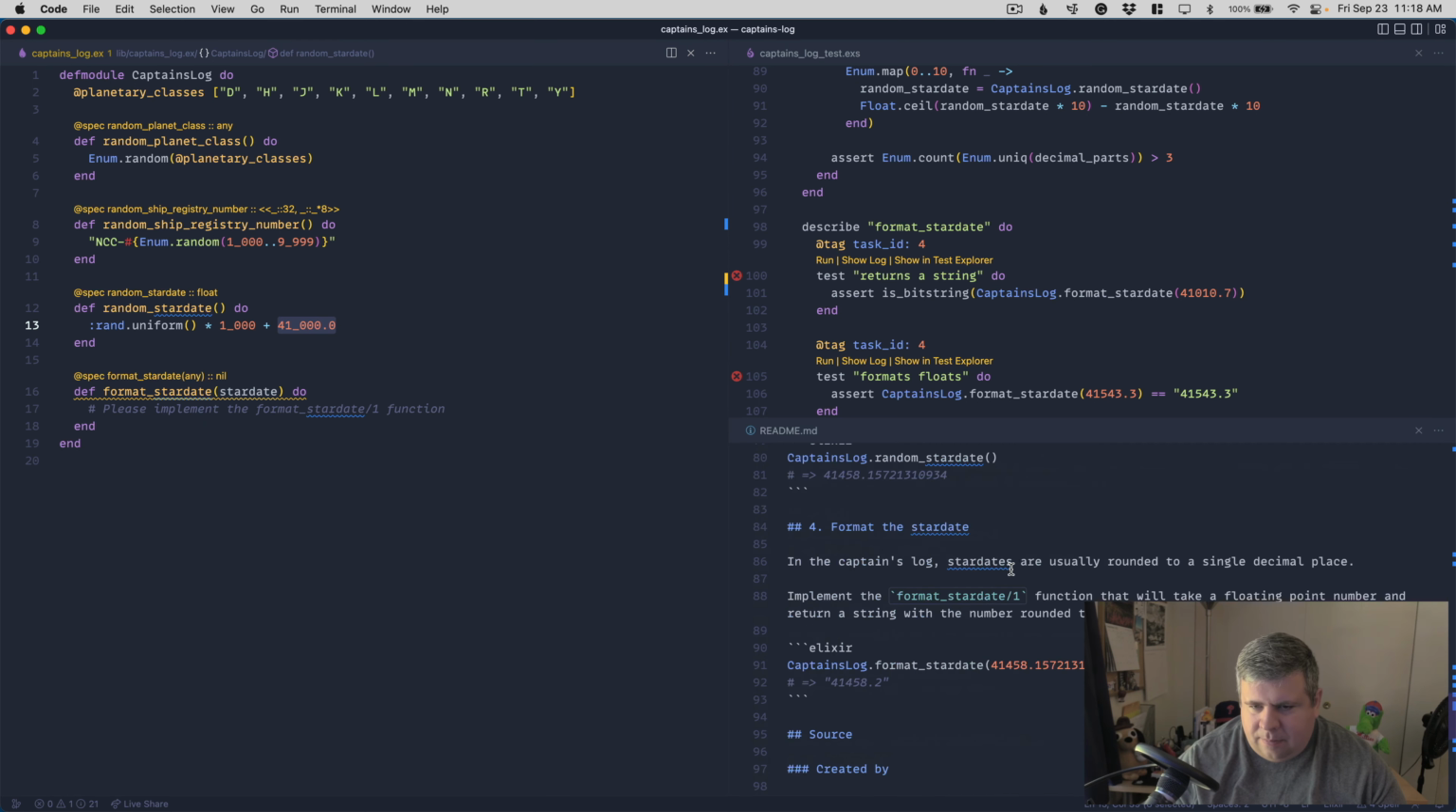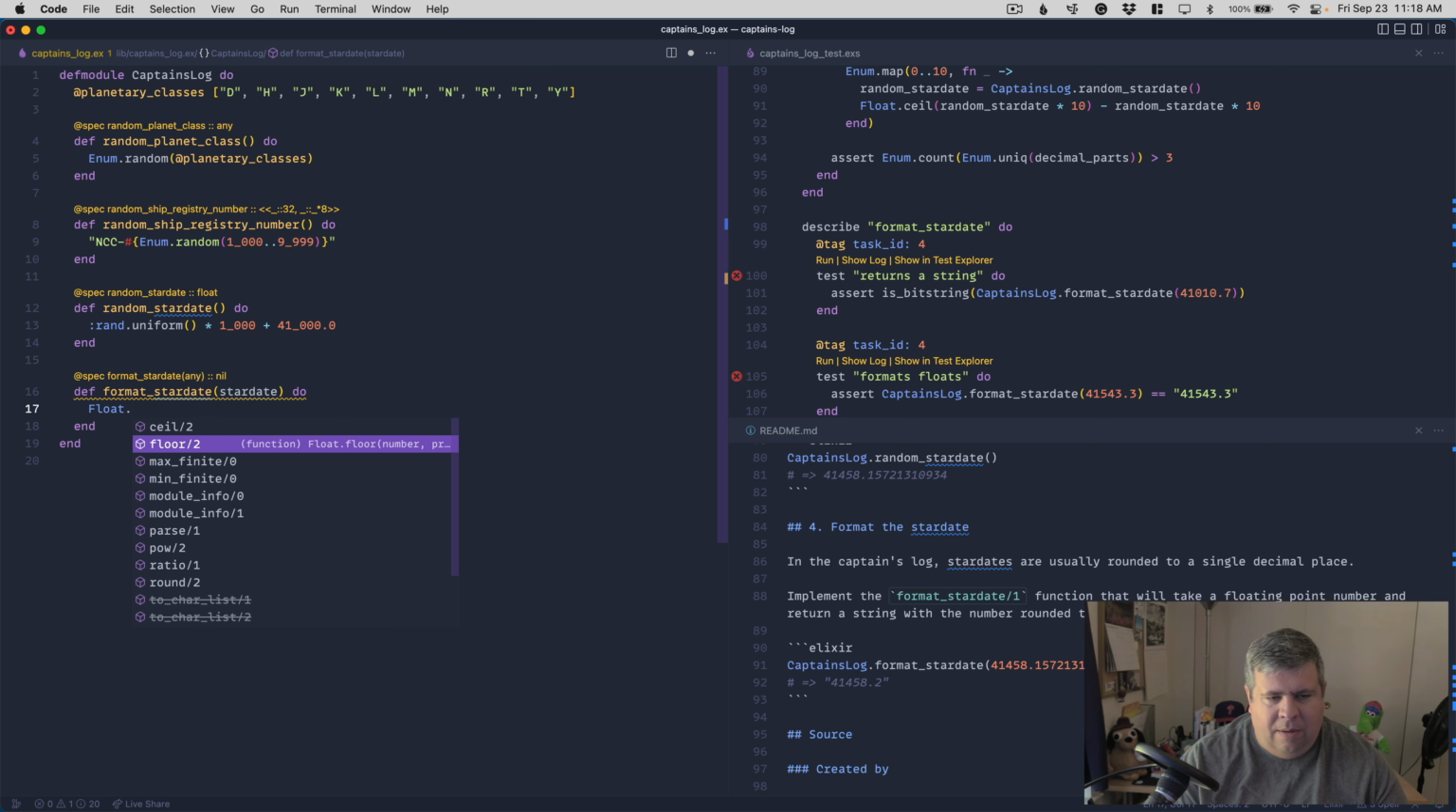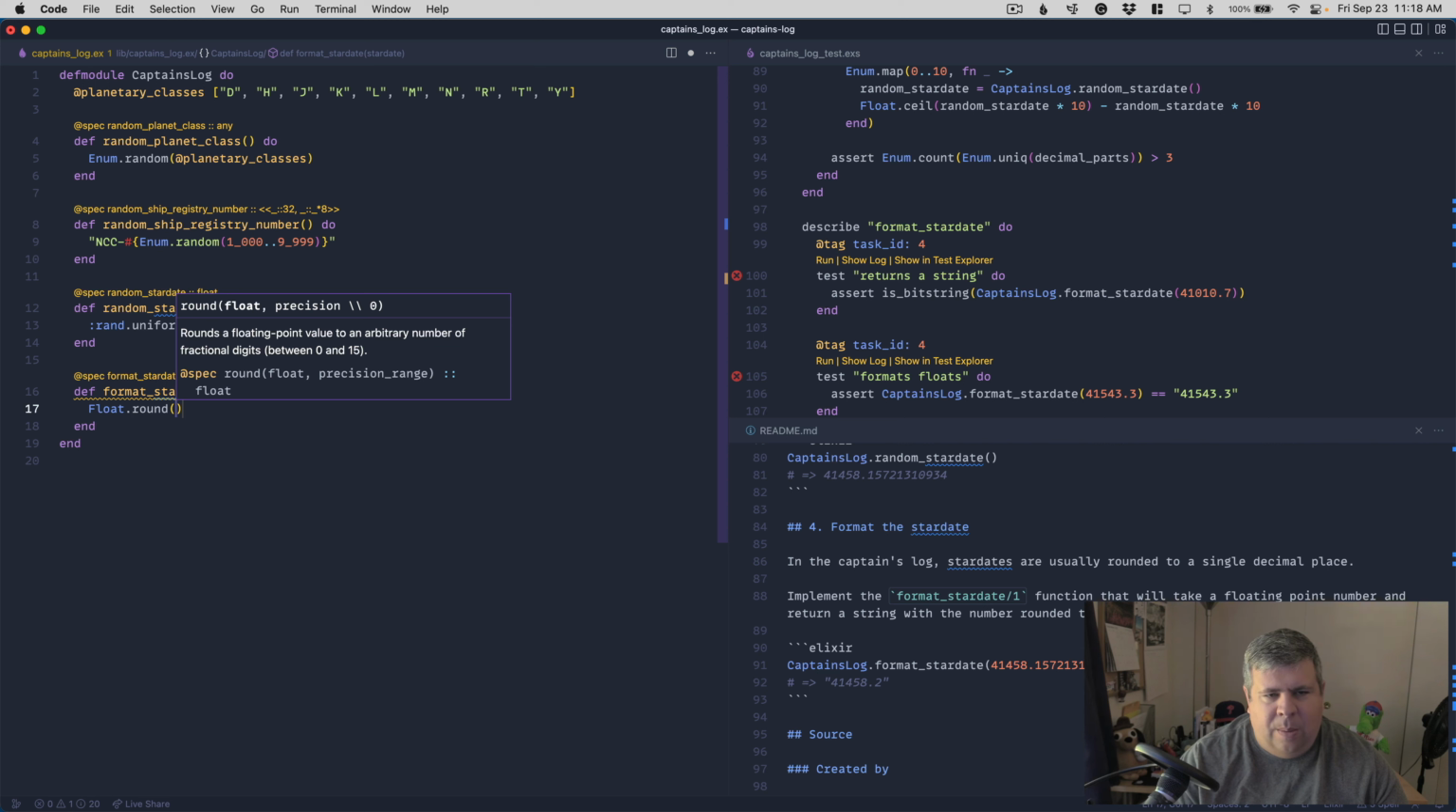All right, cool. Number 4, in the captain's log, start dates are usually rounded to a single decimal place. Implement format starting a function which will take the floating point number and return a string with the number rounded to a single decimal place. Okay. I don't know. We got float. Ceiling, floor, round. Round sounds about right. Rounds a floating point value to an arbitrary number of fractional digits between 0 and 15.